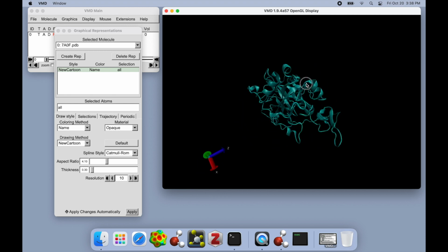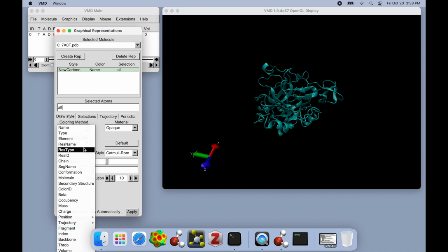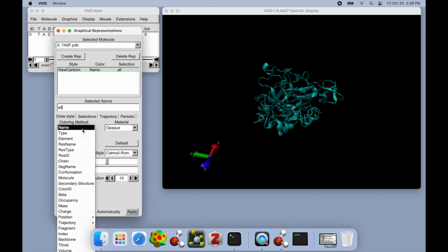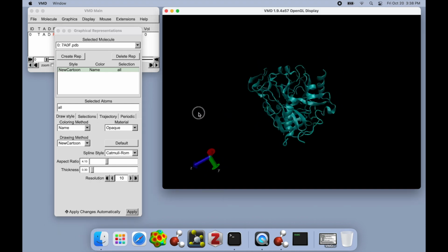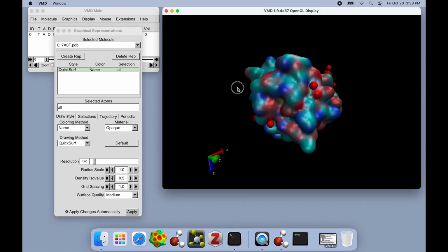And so yeah, this is a pretty cool looking one. Coloring method is also, actually, you know, I'll show you coloring method on a slightly different one. But yeah, new cartoon is going to give you kind of your structural display. Next is going to be surf, and let me see, what's the simpler one? Quick surf.